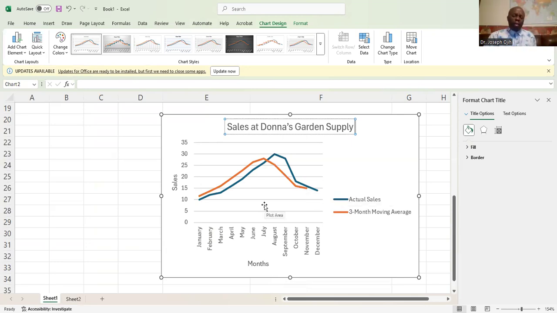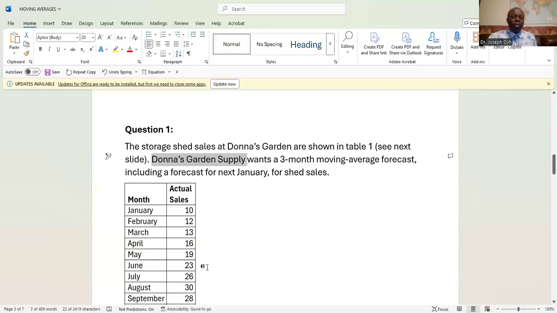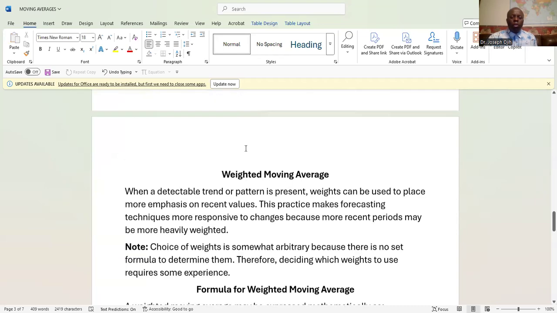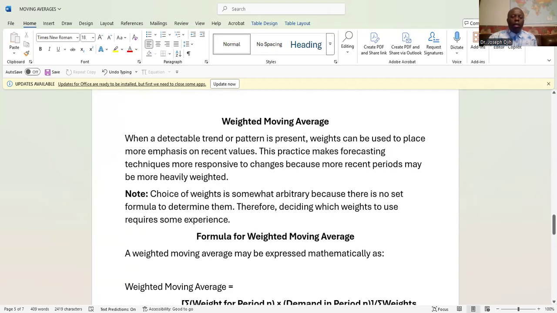Now, sometimes we want to be more sensitive, trying to make the current month more of a priority. In that case, we use what we call the weighted moving average.